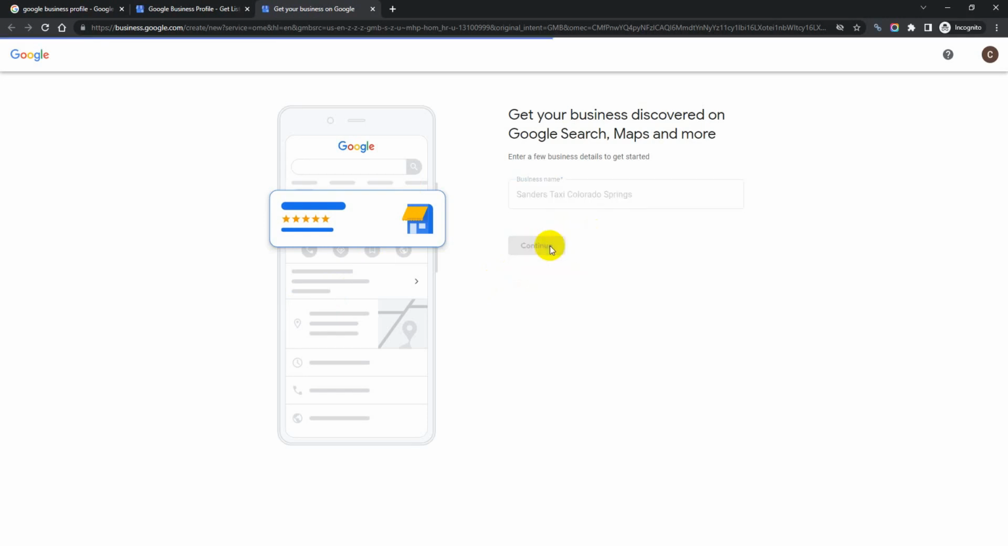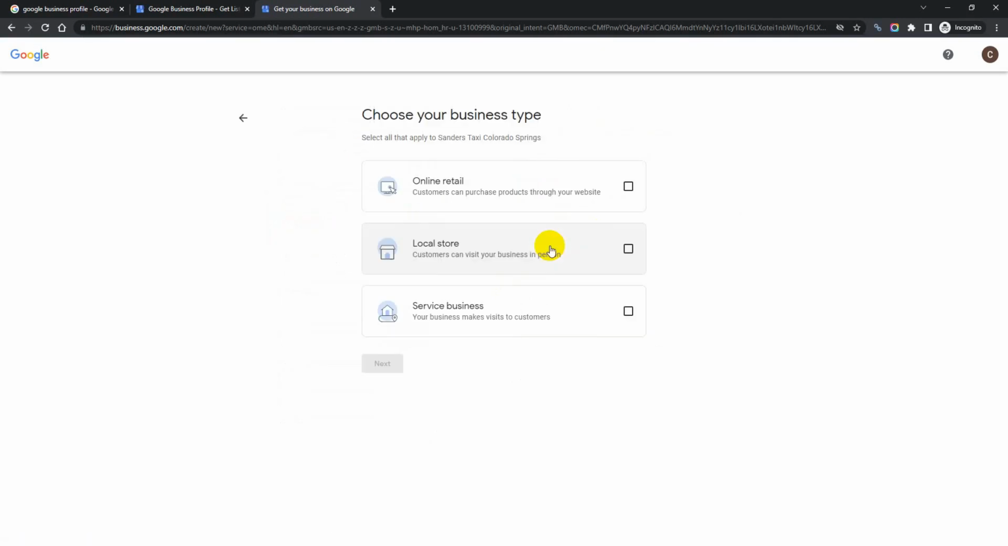And we'll choose continue. And on the next tab, it's going to ask us what type of business we run. Are we an online e-commerce store that ships and sells products? Are we a local brick and mortar store that customers can visit? Or are we a service-based business where we visit our customers? Since we're a taxi company, we visit our customers. We're going to choose service-based business, and then choose next.